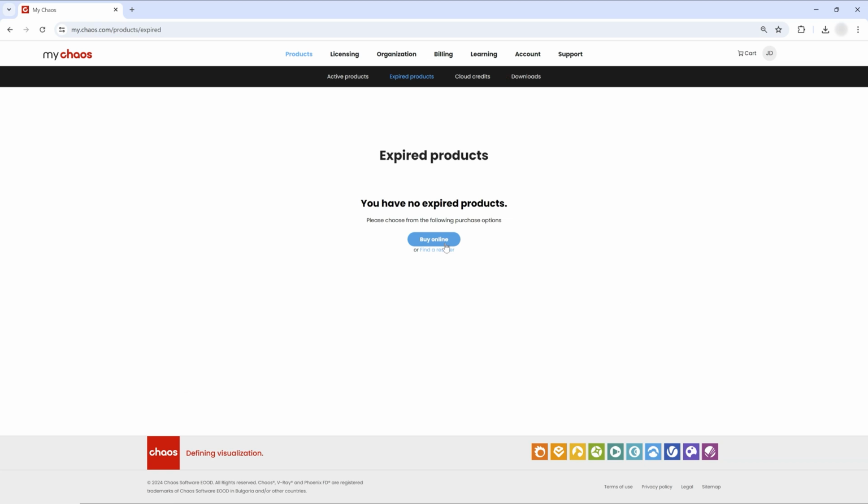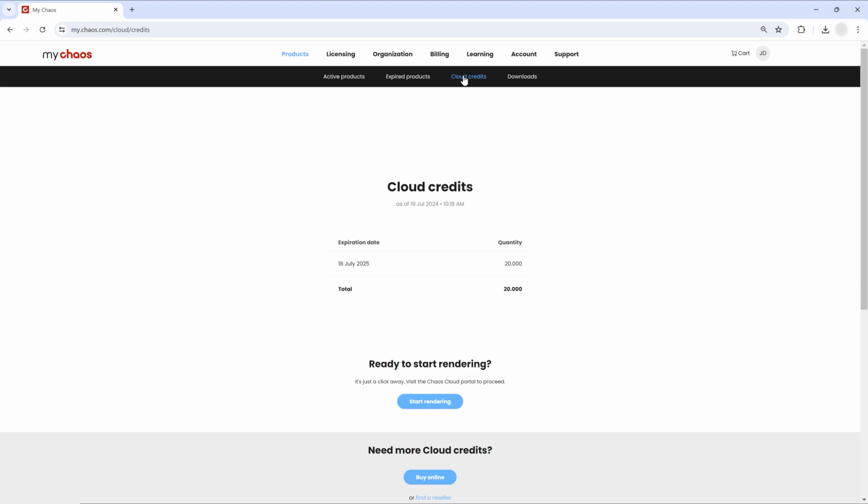Keep in mind that the entered payment method will be saved on your account and used for any unpaid invoices and future renewals of all active subscriptions. Open the Cloud Credits subtab to view your list of available cloud credits. You can quickly access Chaos Cloud from this page by clicking the Start Rendering button at the bottom.